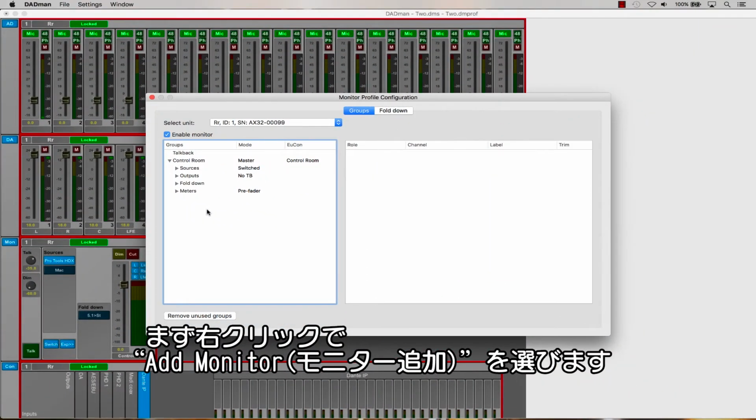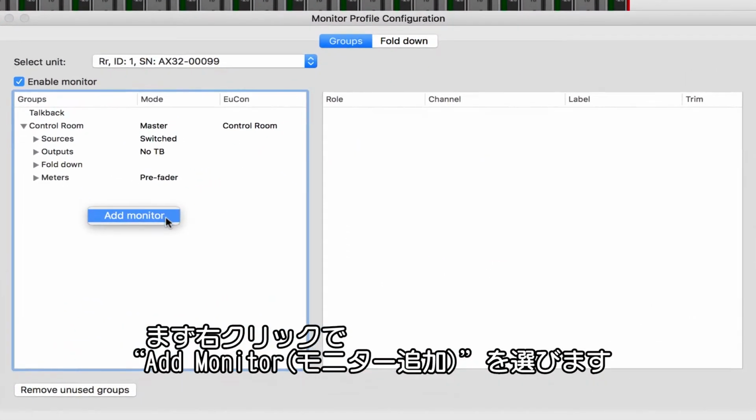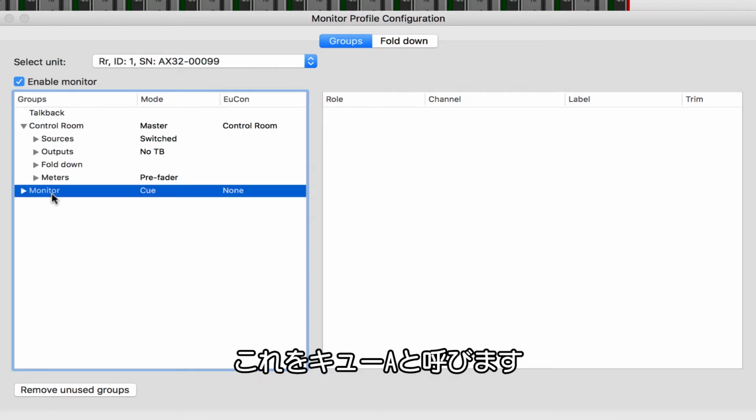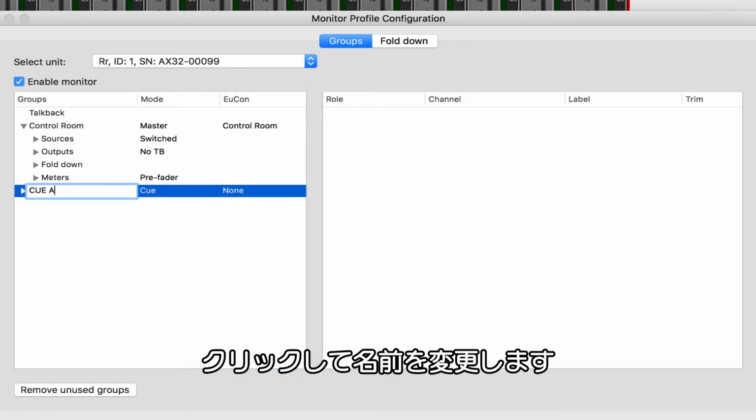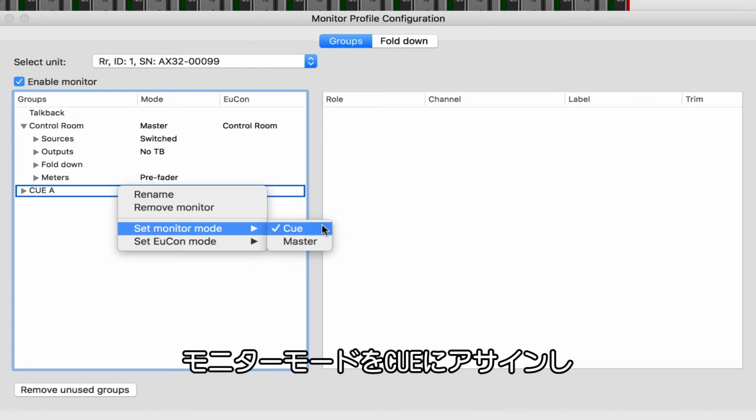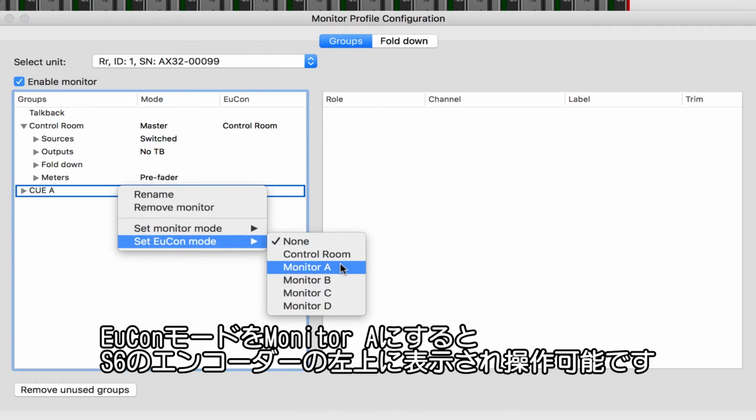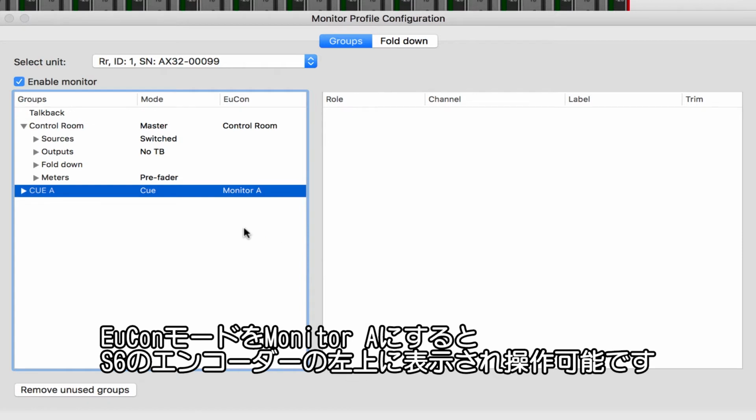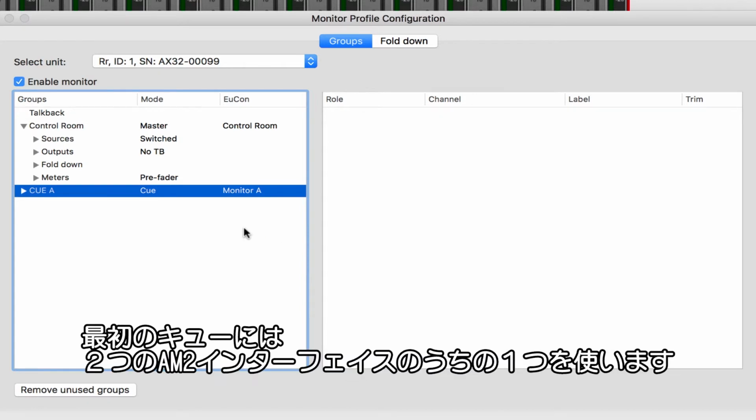First, right-click in the monitor profile window and choose Add Monitor. Let's call this one cue A. Single-click to rename the field labeled Monitor. This time we're going to designate the monitor mode as Q and set the Yukon mode to Monitor A, which will show up on the top left encoder of the S6 interface. For this first cue, we're going to use one of our 2 Focusrite AM2 interfaces as the destination.